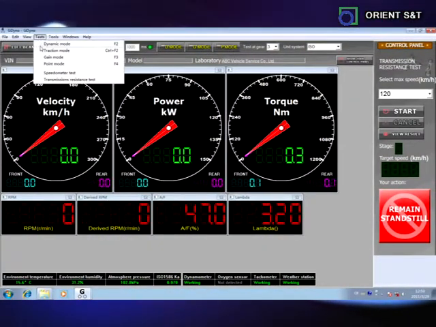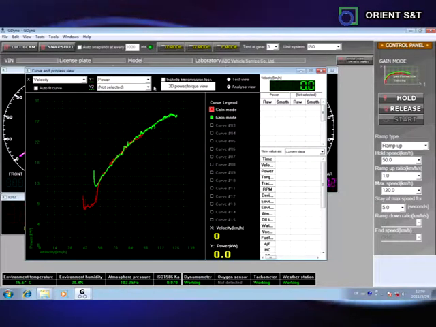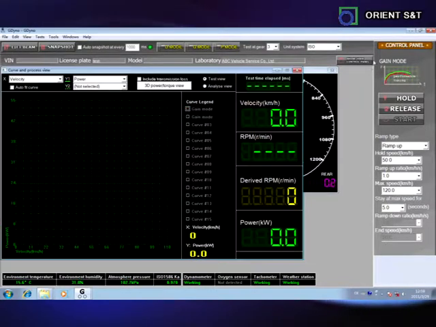Now, let's examine the ramp test under gain mode. First, enter the gain mode through the menu. You can see the control panel and curve and process view on screen. Set parameters on the control panel. Hold speed to 60 km an hour. Ramp ratio to 1 km an hour a second. Max speed to 120 km an hour. And then set the running time for 5 seconds.